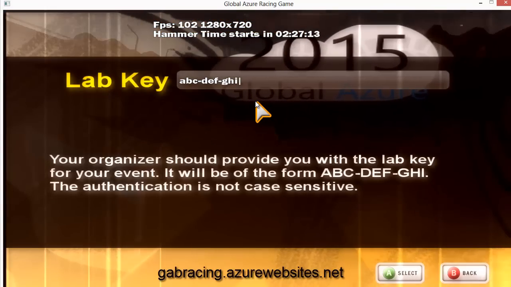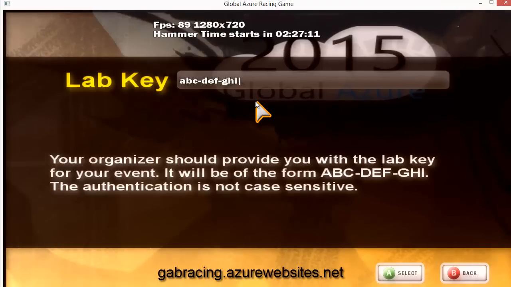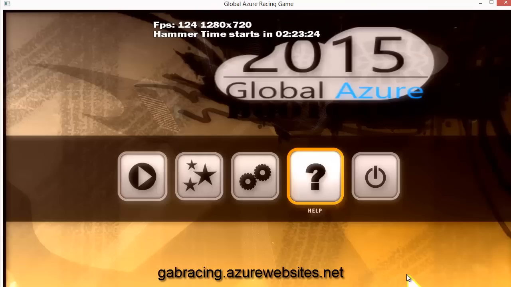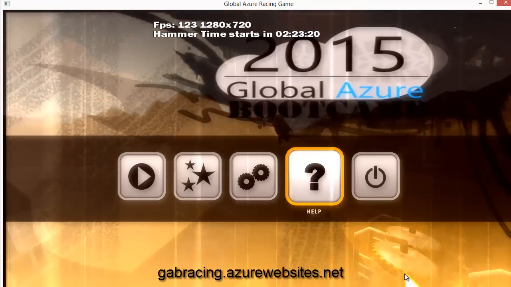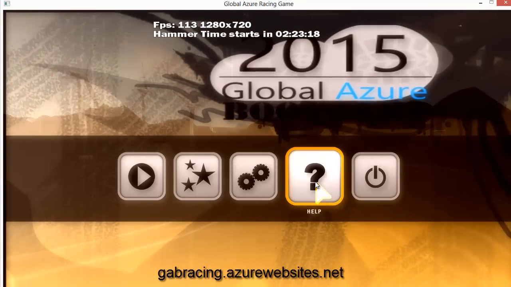I'm going to pause the recording whilst I enter my lab key because we really want to keep it secret from other locations. So with the correct lab key entered, we can now go to the main screen of the application. Clicking on the Help button will show the controls.